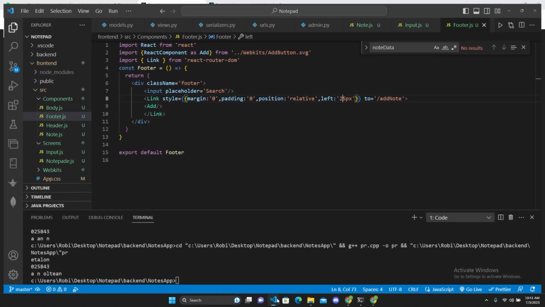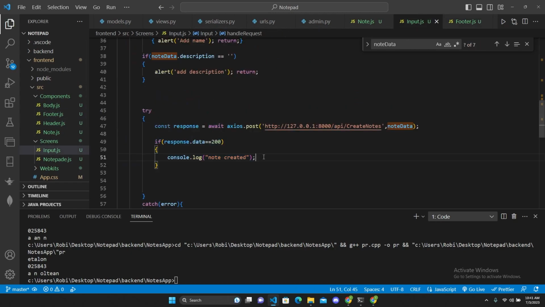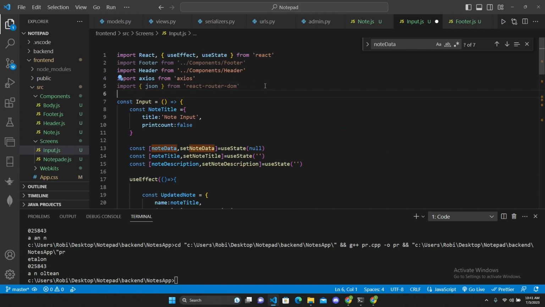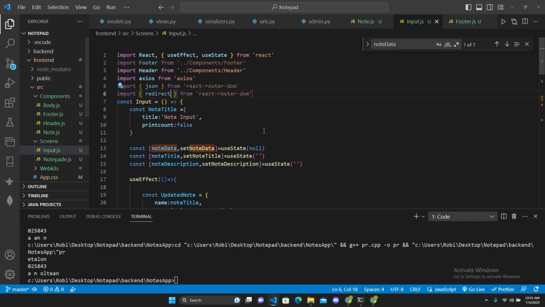When I hit save, I want to be sent back to the main page. So we can go to the input. If everything is fine, we can import. Let's see. What was it called? Redirect. So redirect. Okay, redirect, and we can redirect the user.